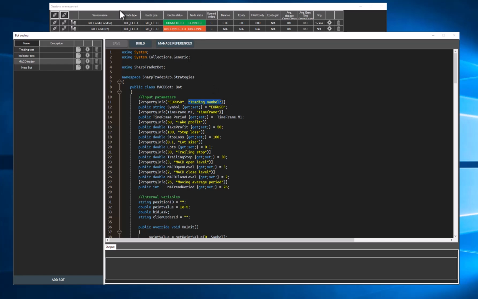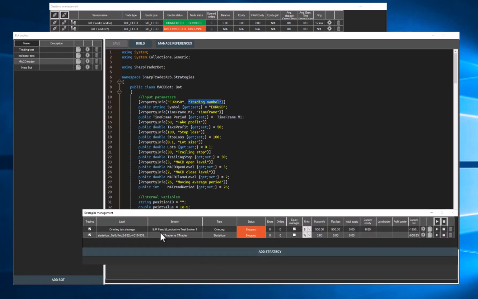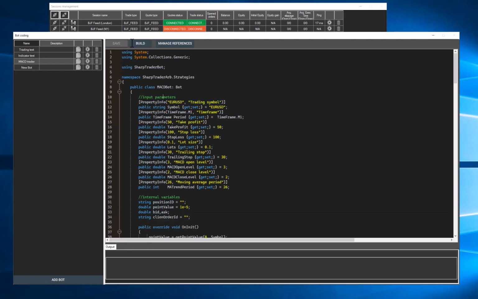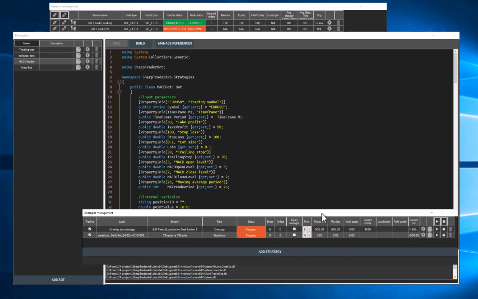So if we want to create a strategy, we will need to click the build button. Basically, we click the build button and we create the library for the bot. And if we see that the build is finished, it will light up in green and we'll know that everything has gone smoothly. So we can use this strategy from now on.